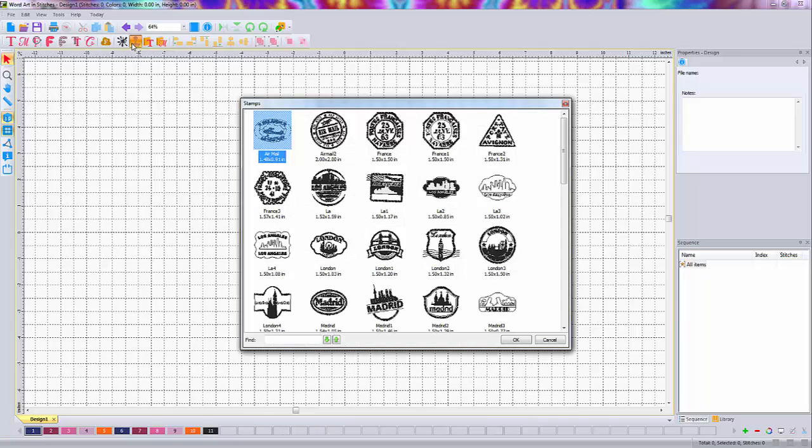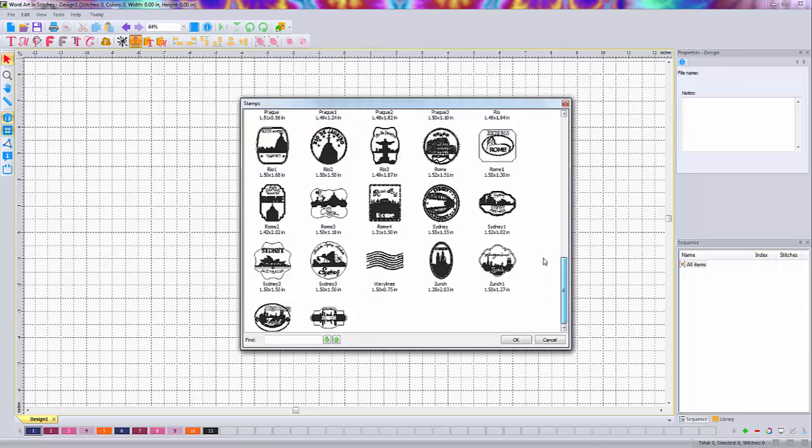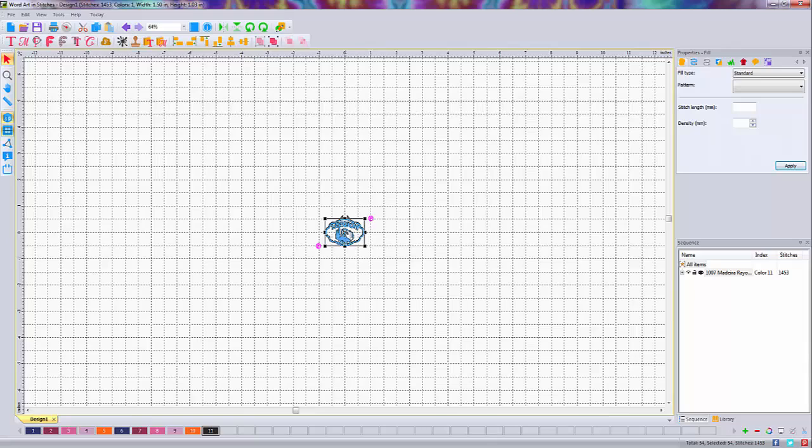What are these? These are stamps. Okay, so this is just another collection of designs that just comes with the program. This is built into it. So if we wanted to put a little stamp, make it look like you've been to London, I guess. I don't know why they're there, but they are there.